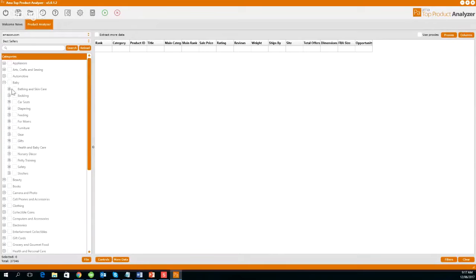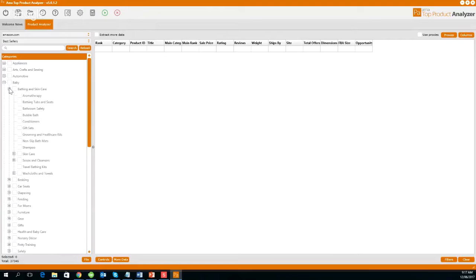If I open up some of these subcategories, you can see every time I press the plus button, it'll open up a subcategory. Now we've got baby, then bathing and skincare as the next subcategory, and under that some more subcategories. So we've got baby, bathing and skincare, aromatherapy. That's 3 layers deep, and each of these subcategories has its own top 100 products.